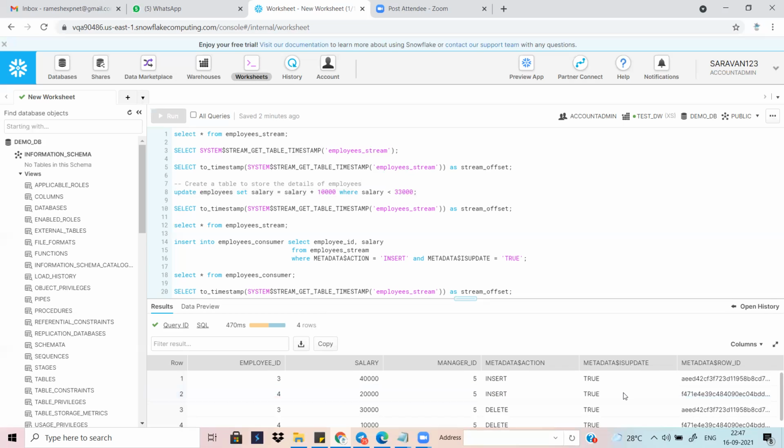So right now you need to filter out this condition only: meta action insert and meta is update equal true. Then you can push into a table. Then right now what happened? The final table is properly updated, right? You can see that.